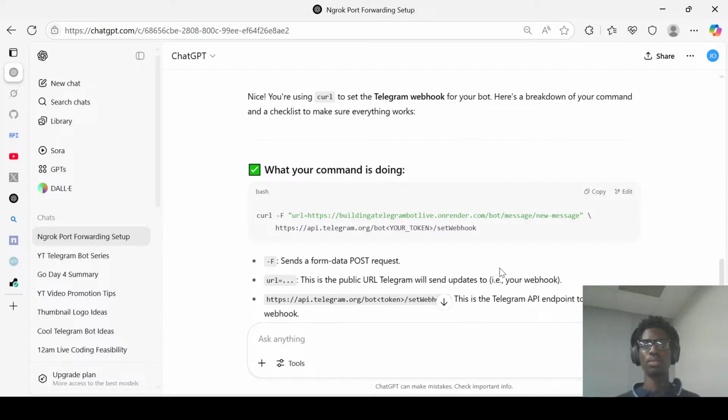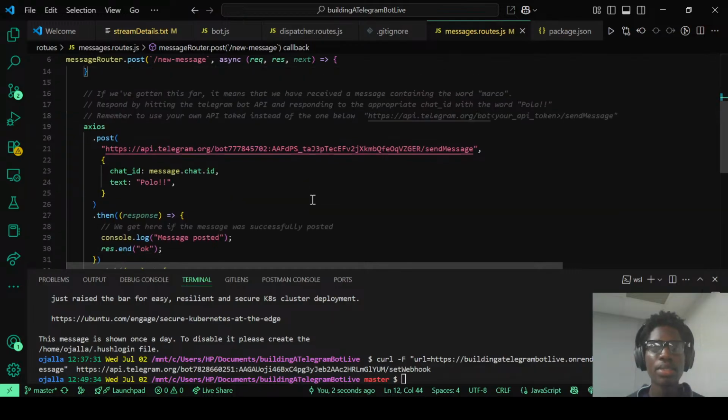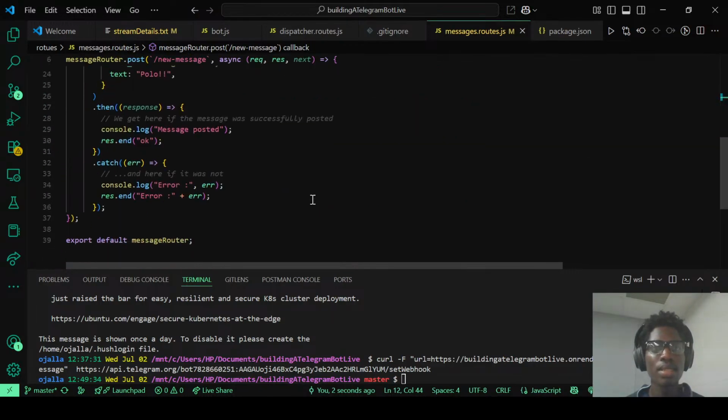Wait, I have a question. Okay, did we not set a bot token? Wait, wait. Let's go back to VS Code. Did we not set? We did set one, so that's not the issue. Okay, wait, let's try something. Now I'm just annoyed because this shouldn't be happening. This is ruining my plans.